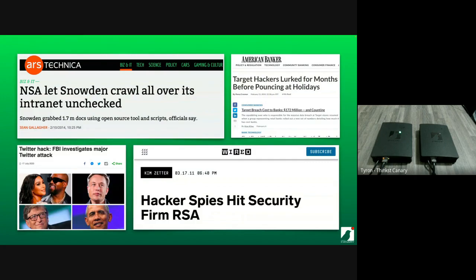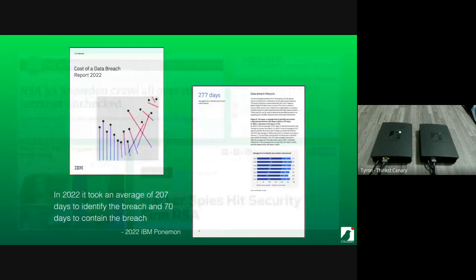So, Twitter, NSA, etc. You can have a look at those images on the deck, and you'll find some supporting documentation out there as well, supporting the claim. Adversaries or attackers are often left on networks for months at a time before being detected, and that's the problem that we're addressing. We're reducing that attacker dwell time to as little as possible.